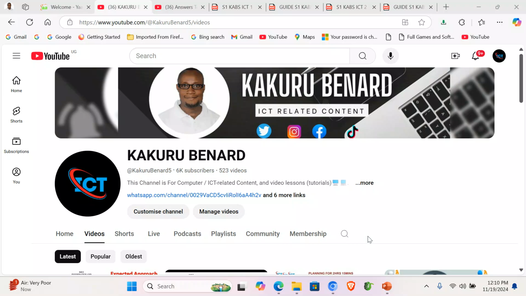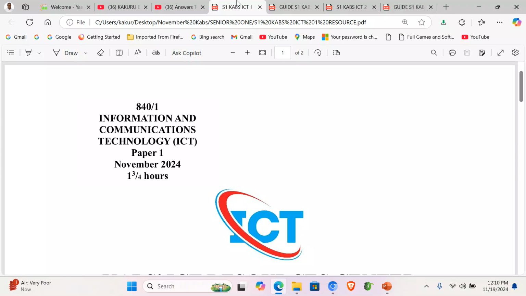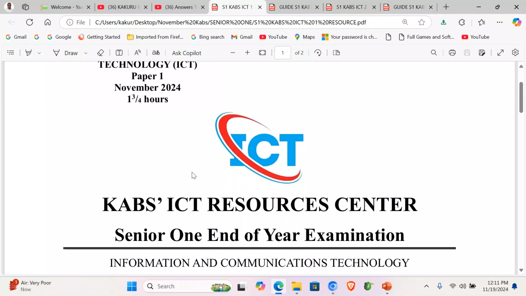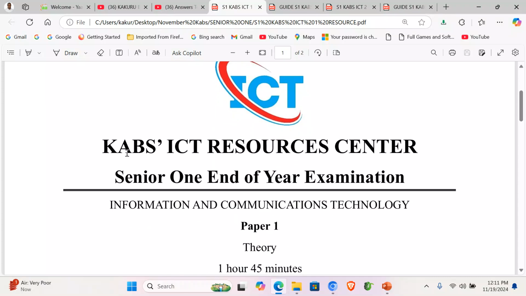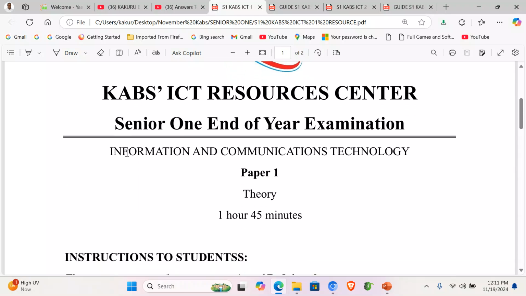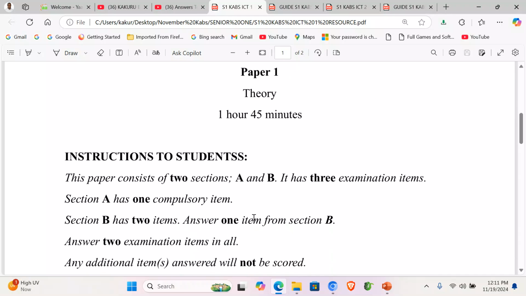Today we are going to be looking at Senior 1 ICT, both Paper 1 and Paper 2. In Paper 1, we have this paper for November, which I named KABS ICT Resource Center, Senior 1 End of Year Examination, ICT Paper 1. This paper takes 1 hour and 45 minutes.